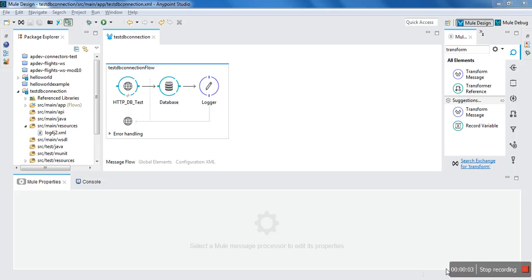Hi folks, this is Naveen here again, and in this class we are going to see about database connectivity, how we can connect to a database, get the details and use them for the requirement.